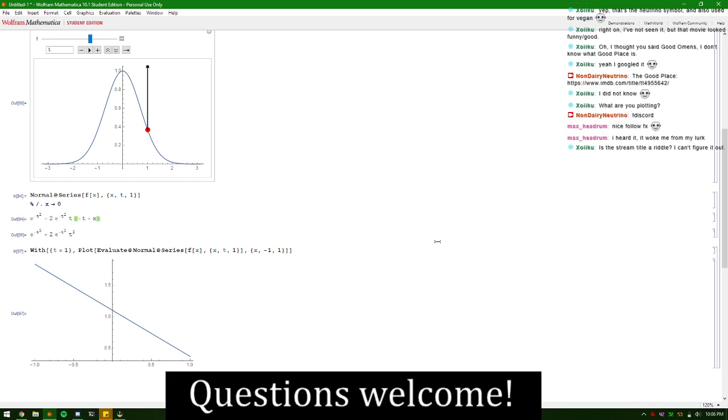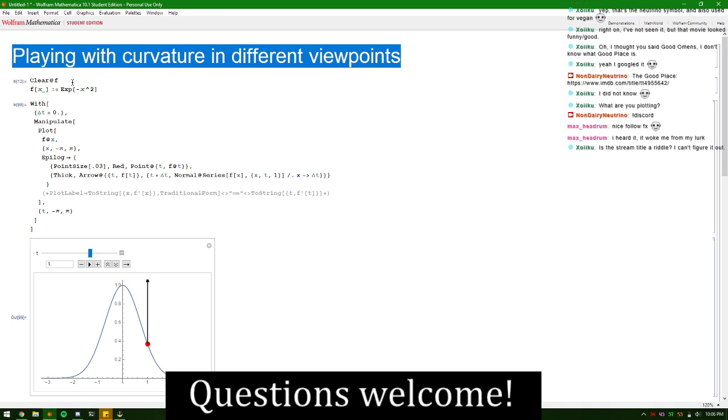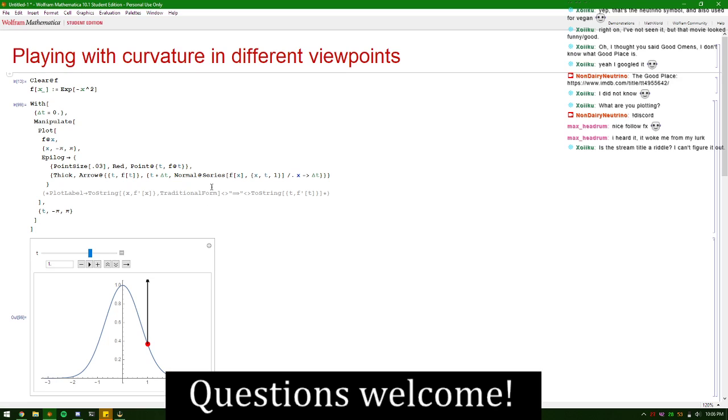The stream title is not a riddle. It is referencing the bigger picture of this project. Another way I've been thinking about it is playing with curvature in different viewpoints. Basically, I had the idea of, you're a bird and you're looking directly down on someone traveling up a hill or down a slope. And to you, if you're a magical bird that can just sit there, it looks like they're walking on flat ground.